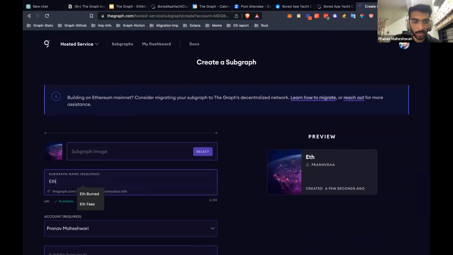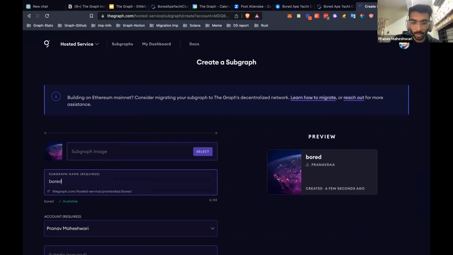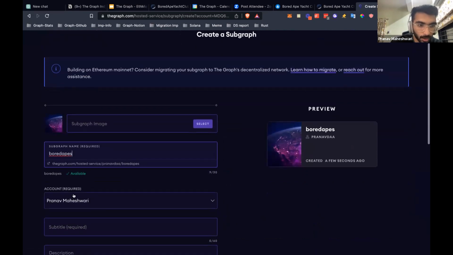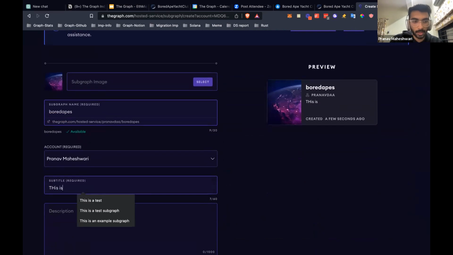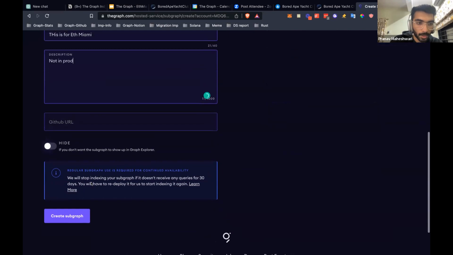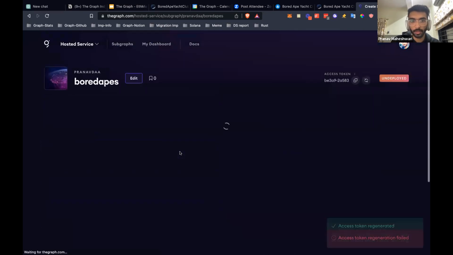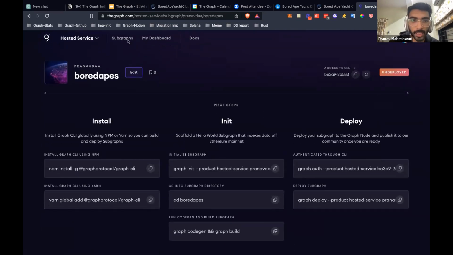Let's name it ETHMiami. Let's name it board ape. I think that works. This is for ETHMiami, not in prod. Okay, so let's just create this subgraph. All right, so the subgraph, the first interface, is created.